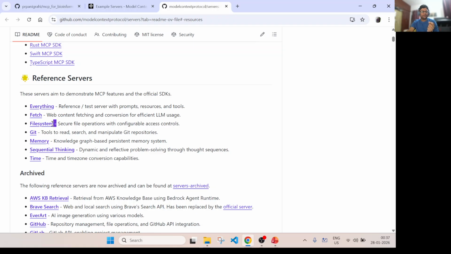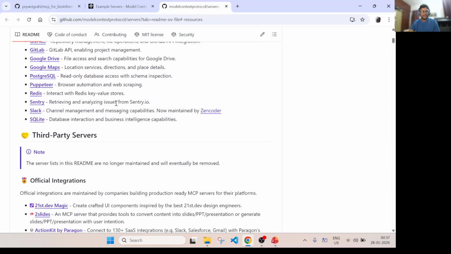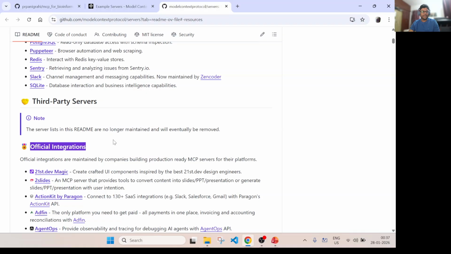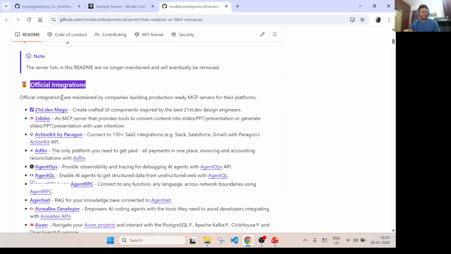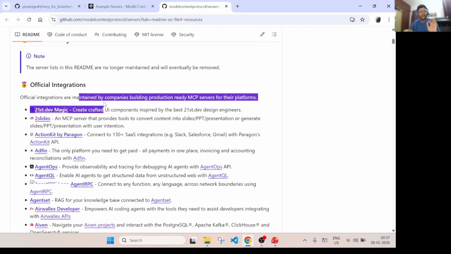Some of the interesting ones are the file system and time. I will also be using these two to explain how MCP works. This is more for demonstration purposes. Then you will see a list of official integrations. These are the MCP servers maintained by companies building production-ready MCP servers for their platforms. So basically you can trust these MCP servers.